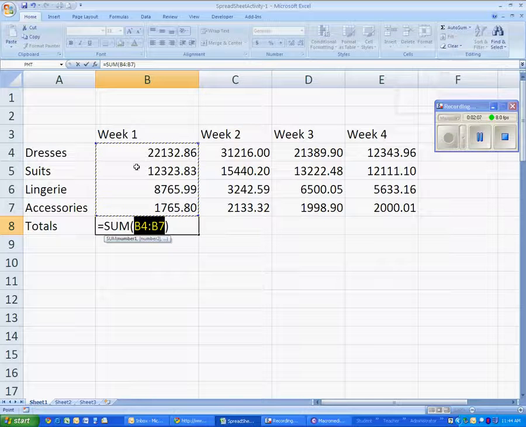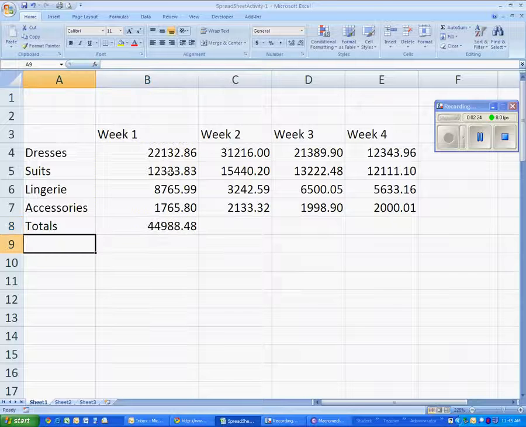And chances are Excel guessed what you wanted to add together. If it didn't, just take your mouse, click and drag over the week 1 sales. You should see = sum and then the range B4 through B7. You just hit enter. Simple as that.